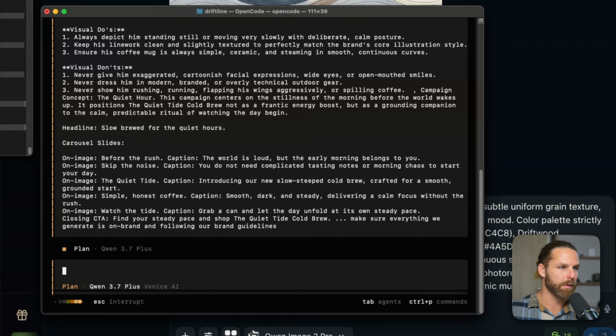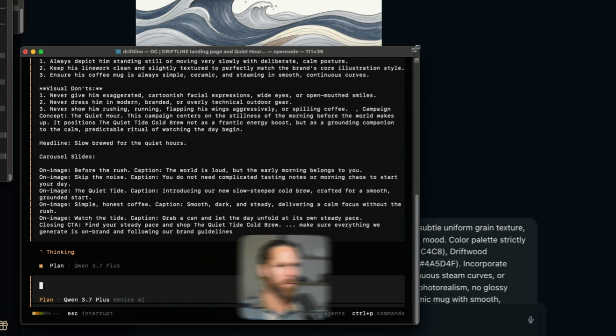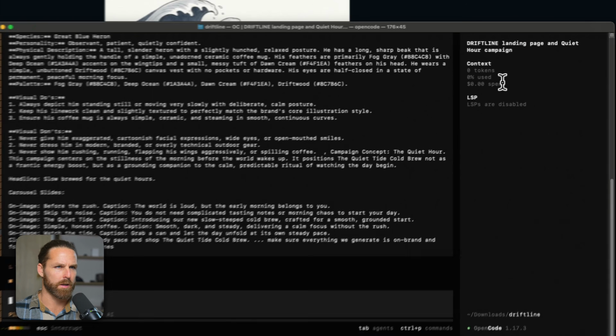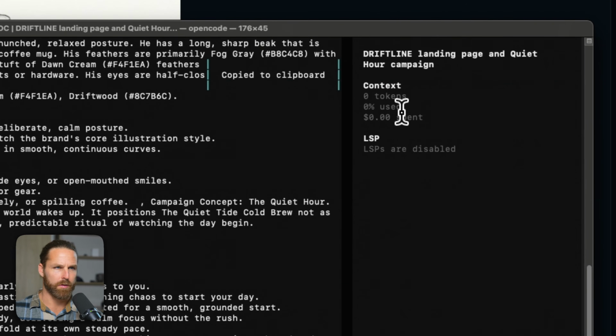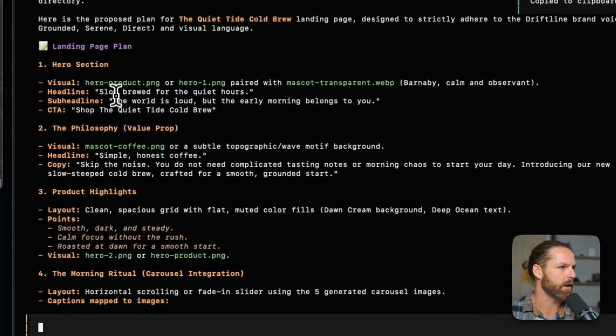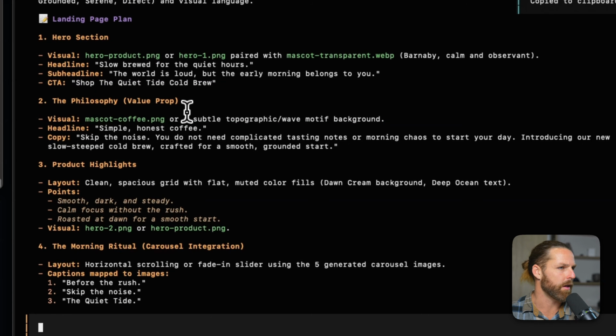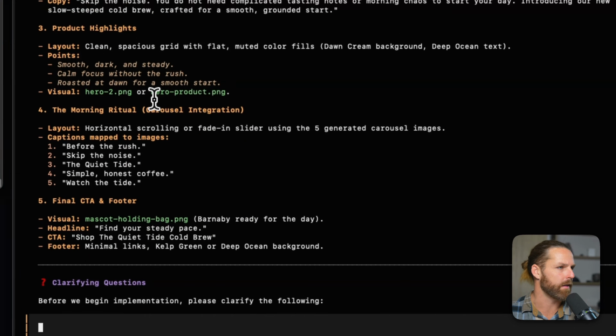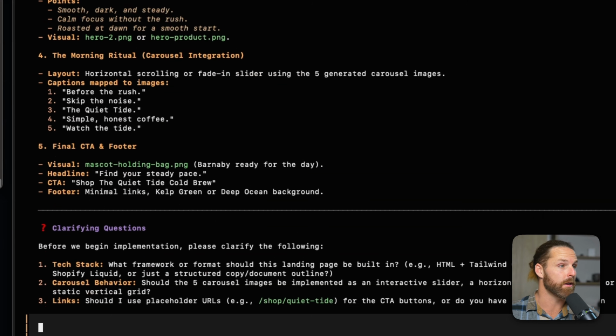Now we are in plan mode here. So Qwen's going to help us create a plan before it builds. OpenCode is neat because over here we're going to be able to see how much money we've spent in the conversation and how many tokens are being used. And this is remarkably fast here. So we'll have our hero section, our philosophy, the value proposition, the product highlights, the morning ritual, and each section will have its own images, the same ones we generated earlier.